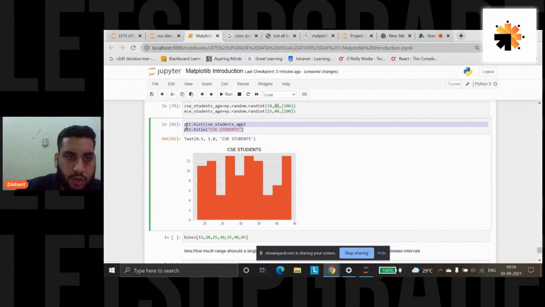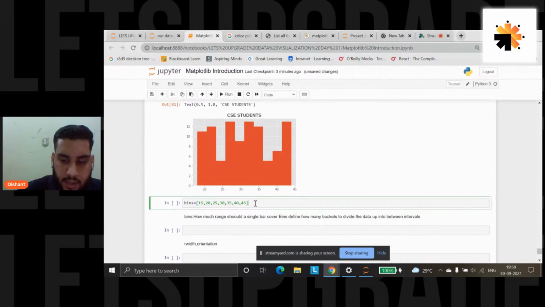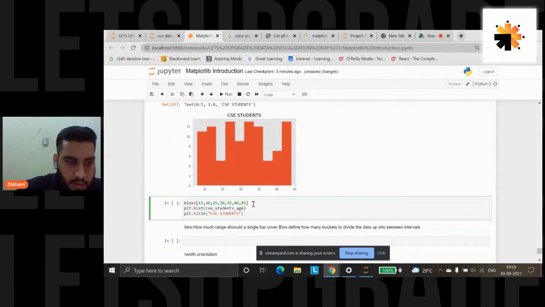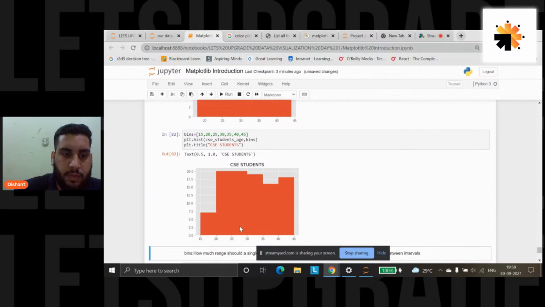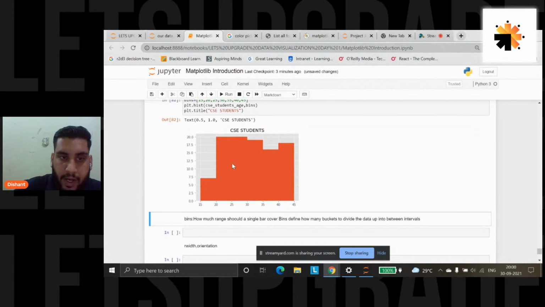So we'll try to make our bins of that sort. Let's rerun this code and see if there is any difference. We'll just mention bins. Now you can clearly see that among 15 to 20, there are about seven data points. From 20 to 25, this respective 20. Similarly, for 25 to 30, this respective 20, and so on. So bins is a very important parameter inside a histogram.